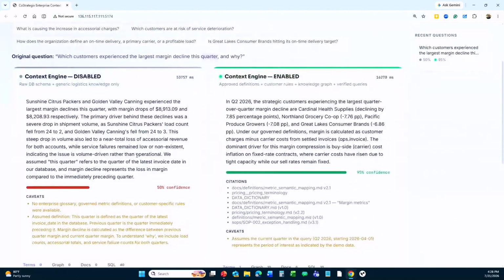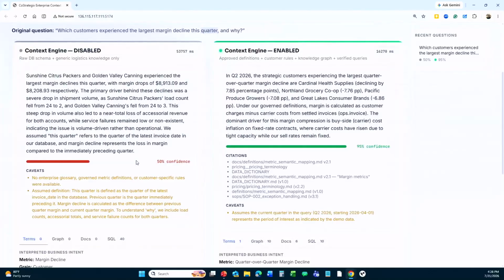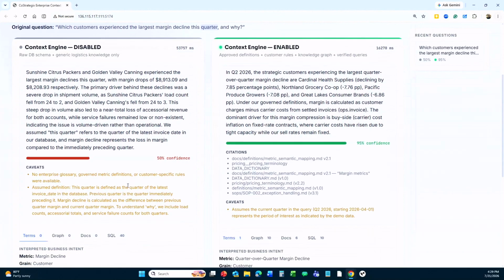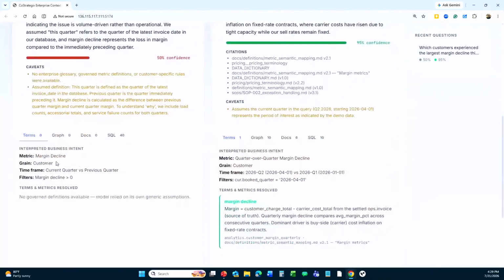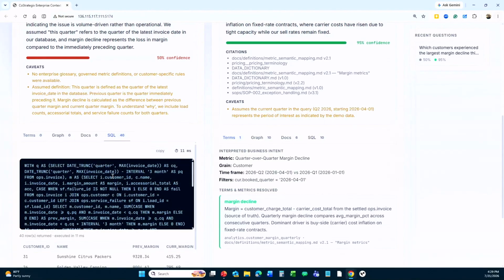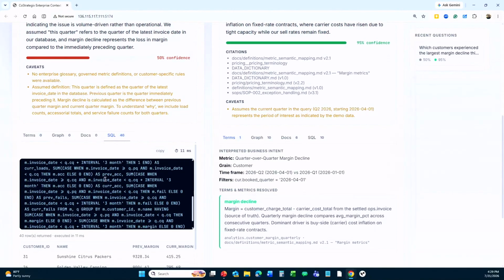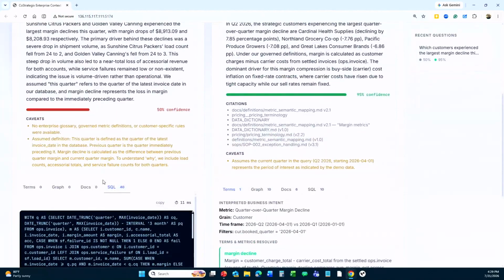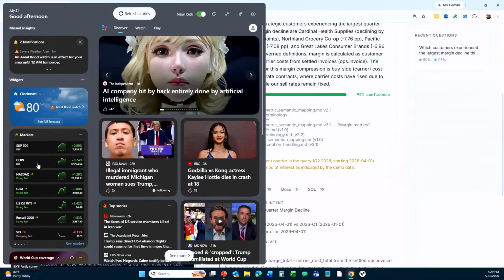Without context, the LLM will figure it out. It'll say, yeah, a quarter must be this, and it'll convert that to a SQL query, run it, and generate the response. That's what it does here. It's about 50% confidence, but the term is current quarter versus previous quarter, margin decline, any decline greater than zero. It's making up some of the rules. There are no graphs, no docs, and it ran a SQL statement. It's pretty long because it had to compute everything from scratch. It didn't really know if there was a semantic layer which already had certain definitions. It had no idea of that piece.